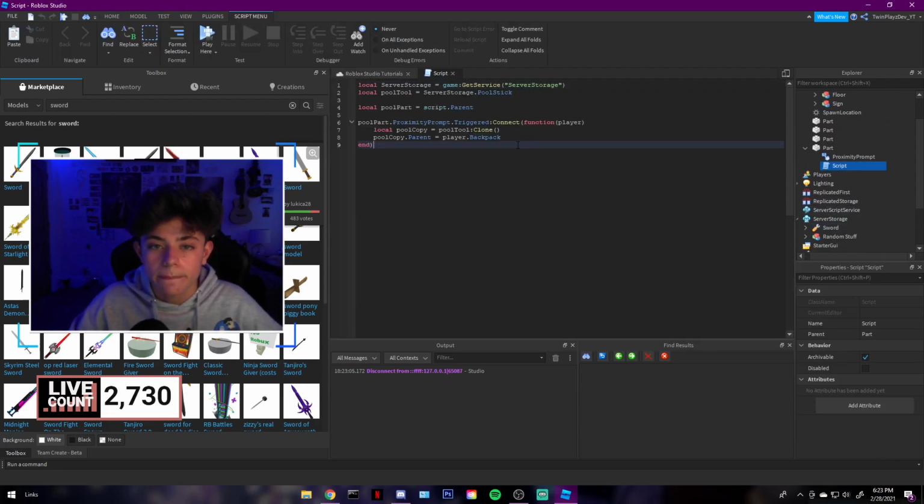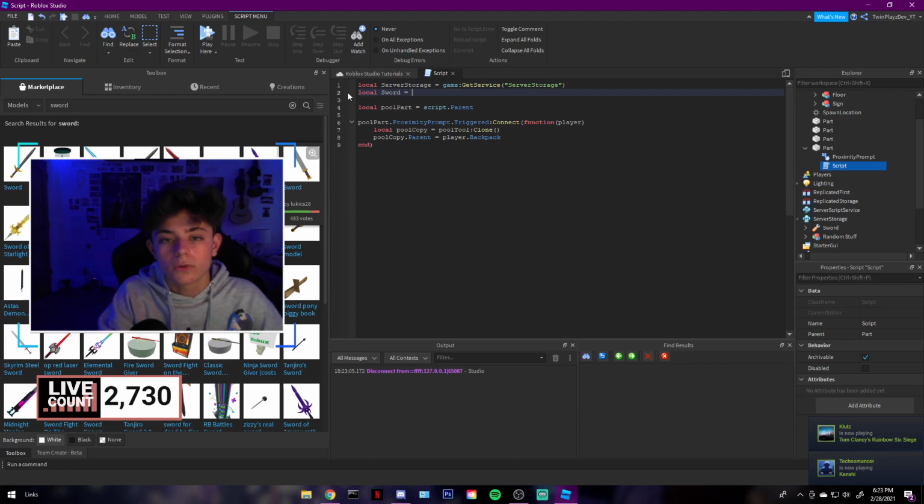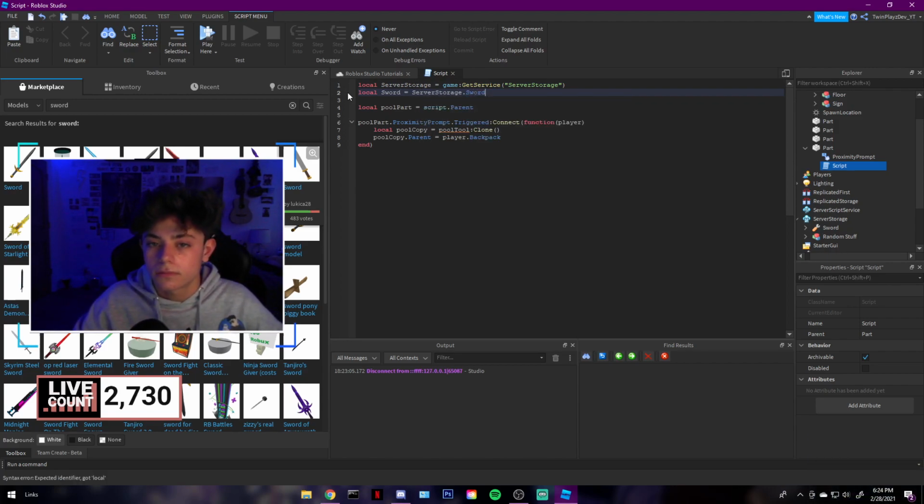We're going to go here, server storage. Now we're going to change these. So we're going to go local sword equals server storage dot sword. Basically like that. So now we get the sword. Now we're going to go local part, let's just do a part equals script.parent.